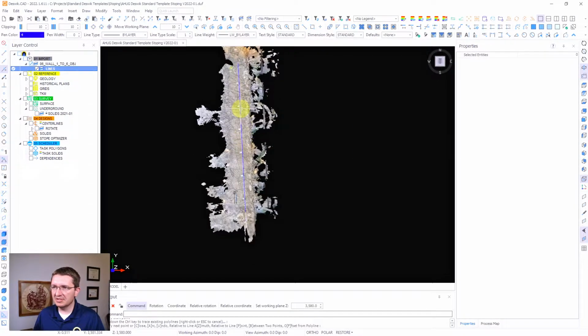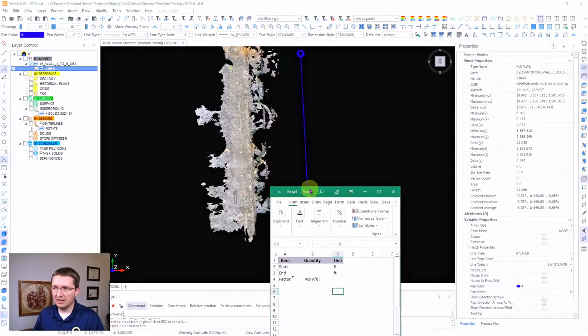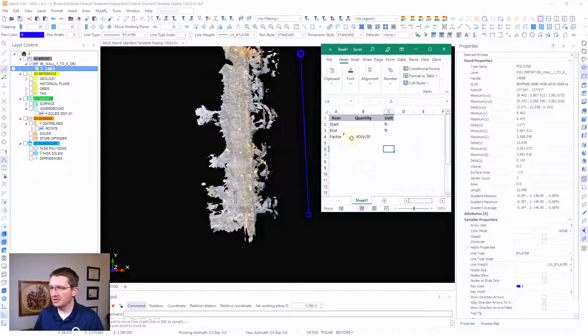I could leave this here, but I just want to move it over here just so you can see really good. I'm just going to do the move command, move it over there, and then I'm going to look at this line. So you see right here, this line is 21.066 feet. And I have a little Excel file here, and I've made a simple little calculator.